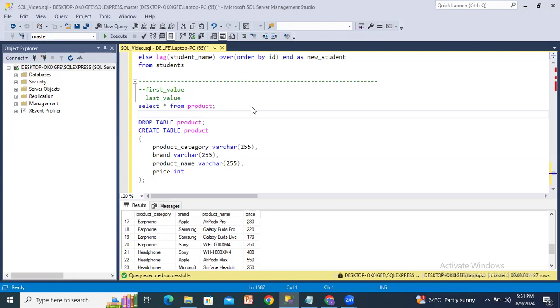So today's video, we are going to cover SQL window functions, first value and last value, in our SQL series. In the last video, I covered the window functions rank, dense rank, row number, and lead and lag. So in this video we will cover first value and last value. We'll look into a scenario of how first value and last value work.